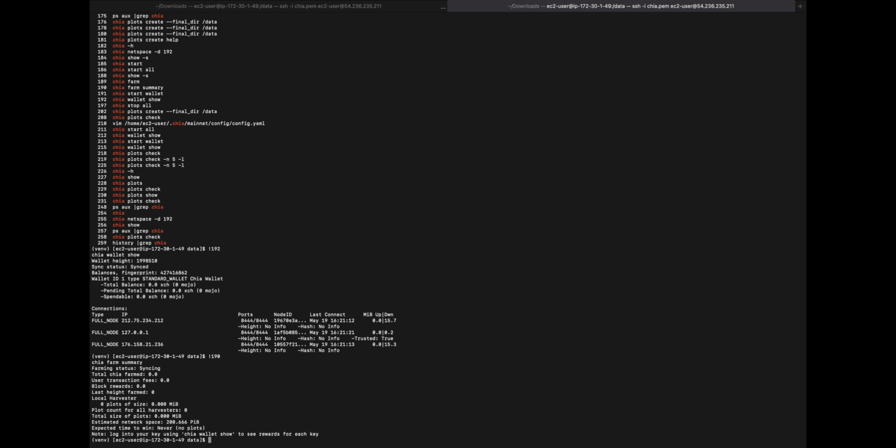Let's do a farm summary, I suppose, and see what that gives us. So farming status is I'm syncing. I have not farmed any Chia. I don't have any plots on the local harvester. So apparently the expected time to win is never, because I have no plots. So if I had plots, the expected time to win a block, I'm assuming that's what that means, would be calculated there if I actually had plots.